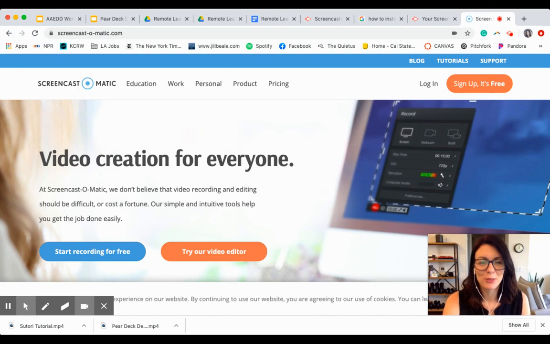I am using an application called Screencastify right now, and I'm going to show you how to install another screencasting application called Screencast-o-Matic, and then I'm going to use Screencast-o-Matic to show you how to install Screencastify, and you can use either. They're both wonderful tools for recording your screen and having a webcam image as well.